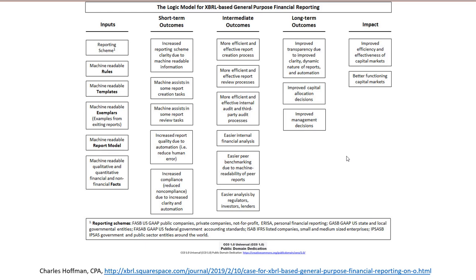Here's another use case for it. It reaches the same conclusion. This is basically a model of the inputs to this system, the short-term outcomes, intermediate outcomes, long-term outcomes, and the impact, which is better functioning capital markets because they're more effective and more efficient. And that's the impact that digital financial reporting is going to have, not just in the US, but globally. It's already having that impact.